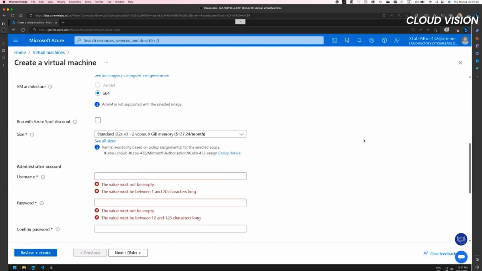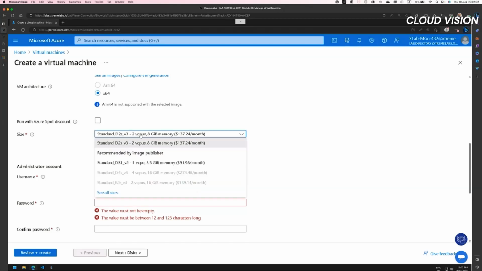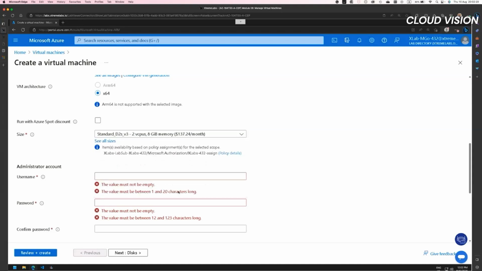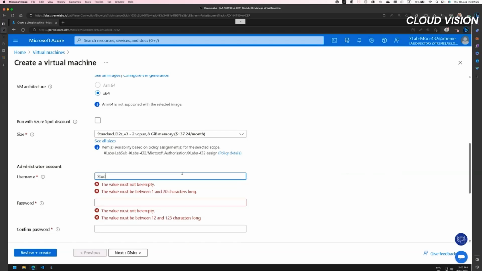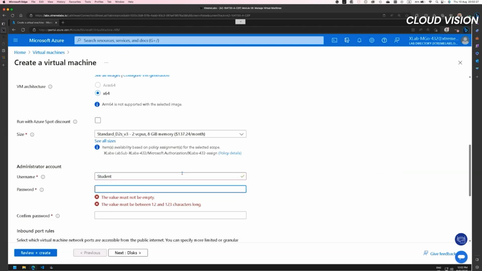And you have other options, which is the size. Currently, I have got the size selected, which I'm happy with. But if you really need to look at the other sizes, it will give you approximate running cost as well. So have a look at it. And if you click on see all sizes, there are different types of versions available, whether D series, E series, A series. So you can select the one that is right for you. And after that, we're going to give a username. So let's give student as admin user and the password.